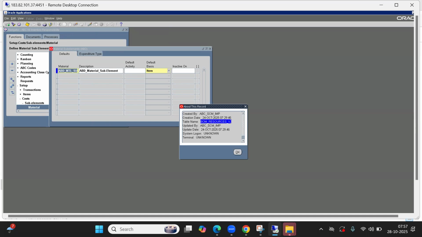BOM resources V. Okay, it is showing like BOM resources V. BOM in the sense manufacturing bill of material. Okay, fine. Let's copy this table name. This is the table, it's showing, right? It is a table name, and it is a view table.